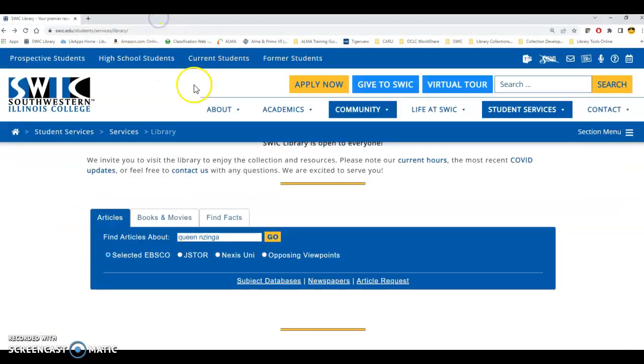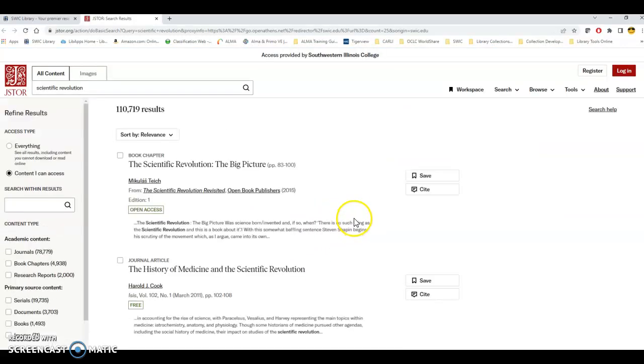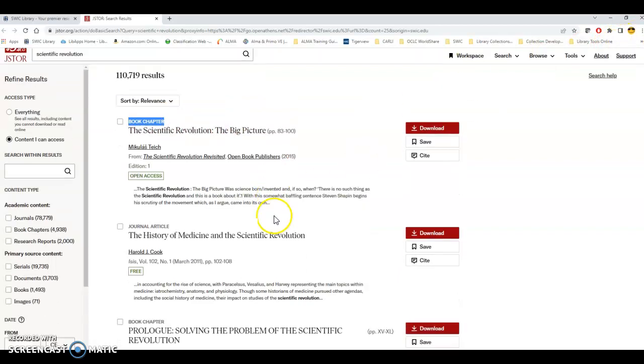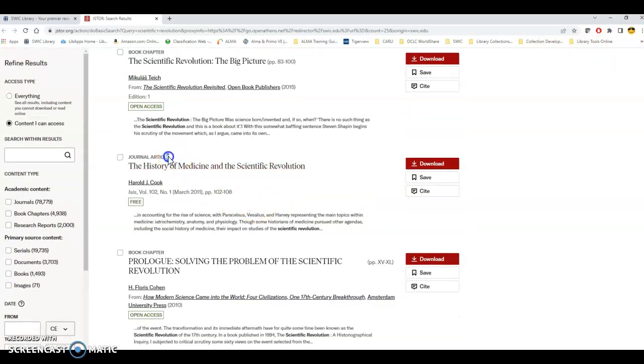I'm going to click this tab closed and go back to my search widget right here. I'm going to move the button to JSTOR. I'm going to change my search to Scientific Revolution, and then I'm going to click Go. This works in the exact same way, where it gives you a results list, and you'll see that things are coming from a book chapter, so you can find some things from a book in here, but you'll also see things that are coming from journals, and they'll be identified right there.